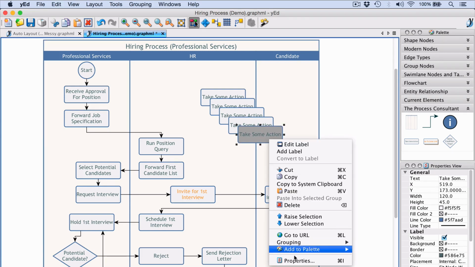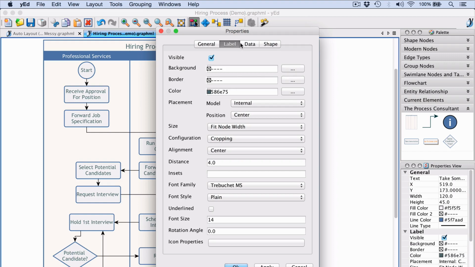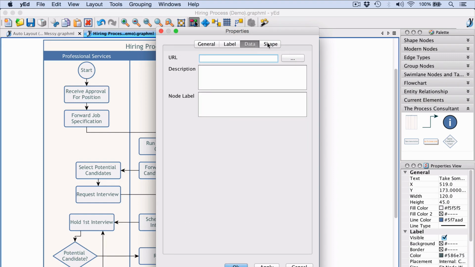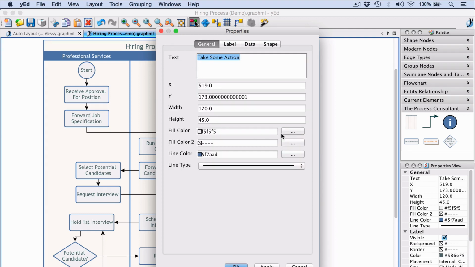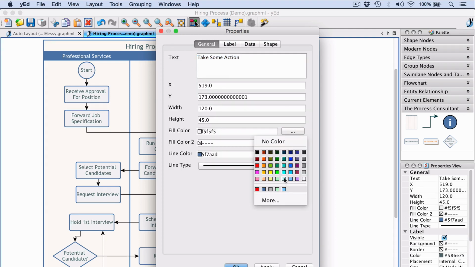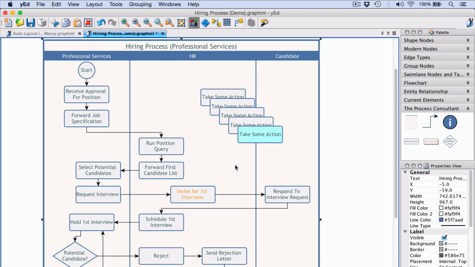Now, you have a lot of control over the look and formatting of the various elements on the diagram. yEd does this through what it calls properties. What the exact properties are depends on what the element is, so you get to do different things with arrows than with, say, shapes. I'm going to change the background color here, but it could be any of these properties. Now I hit OK, and we're done.